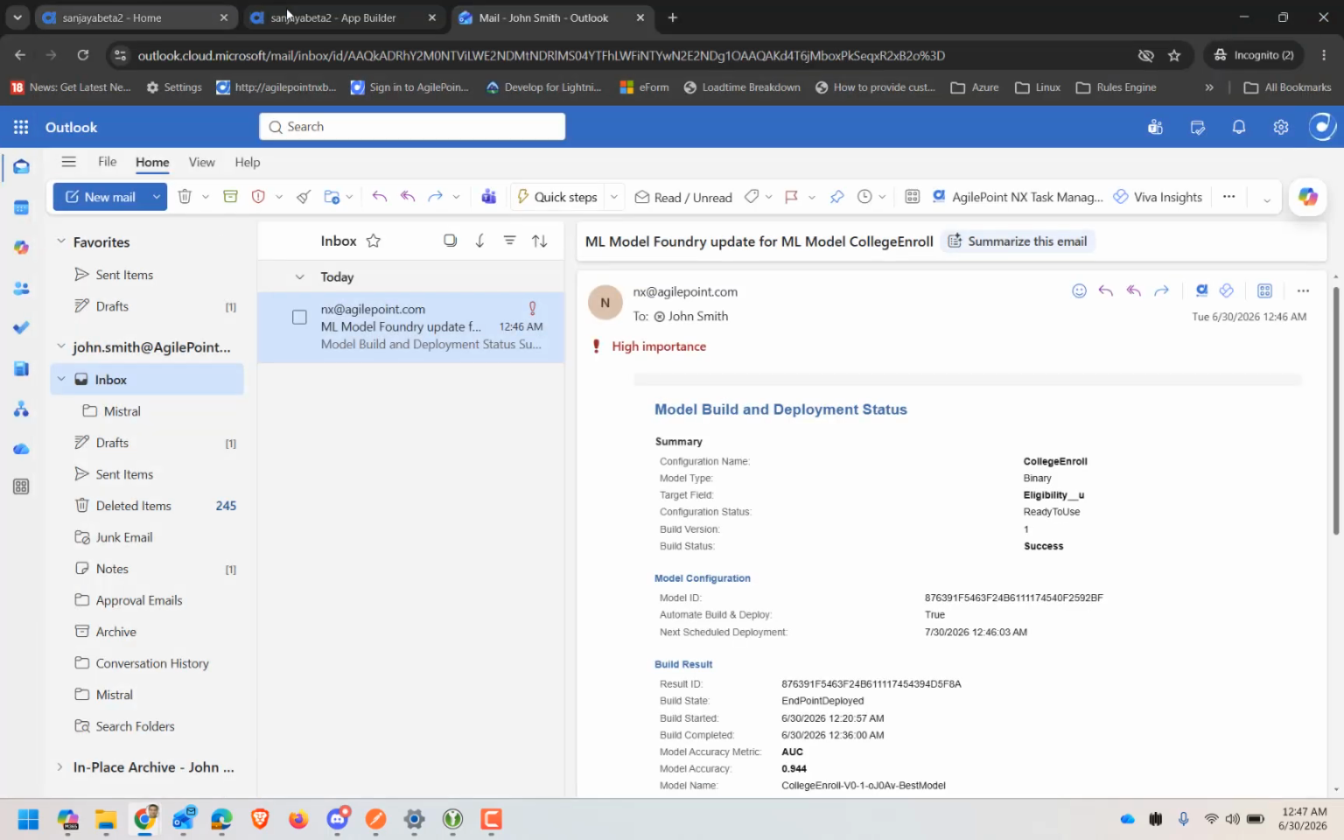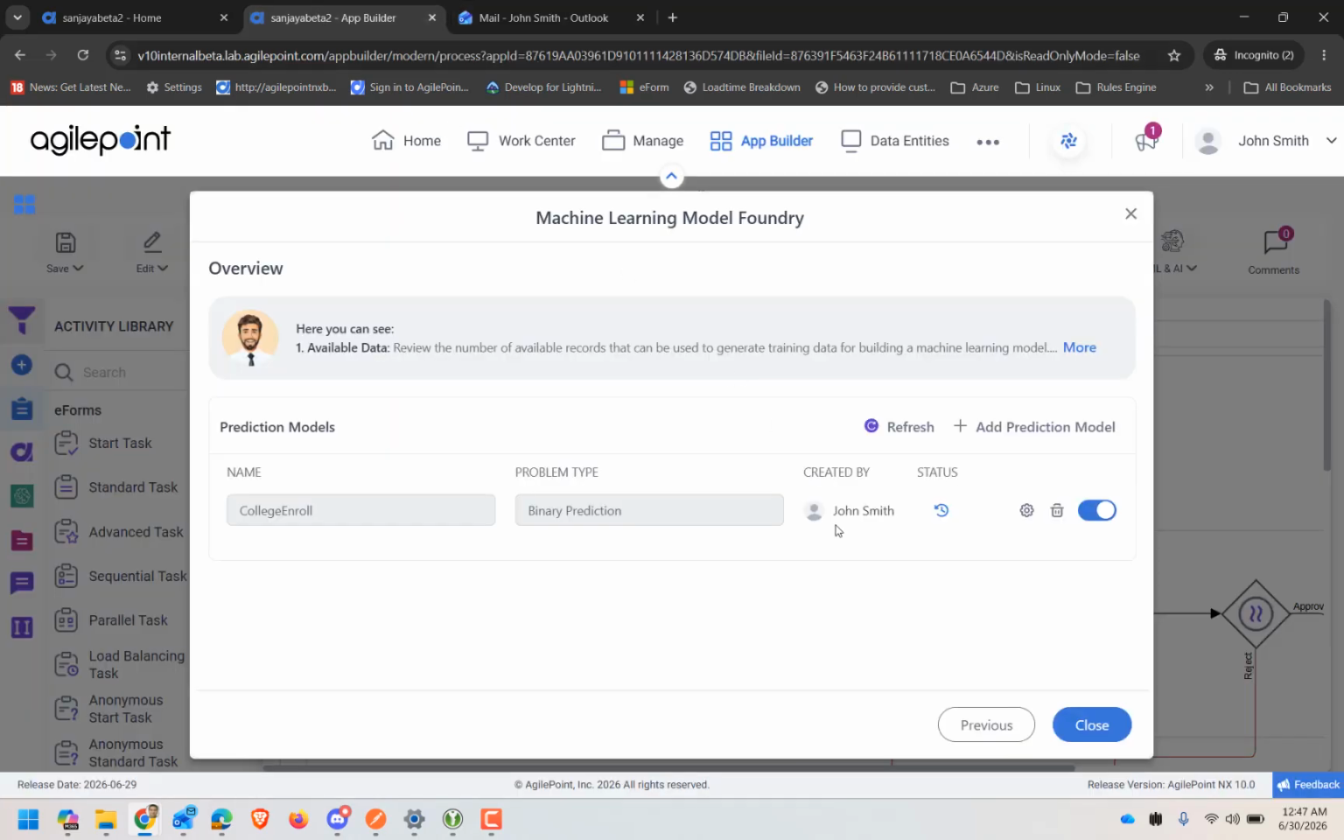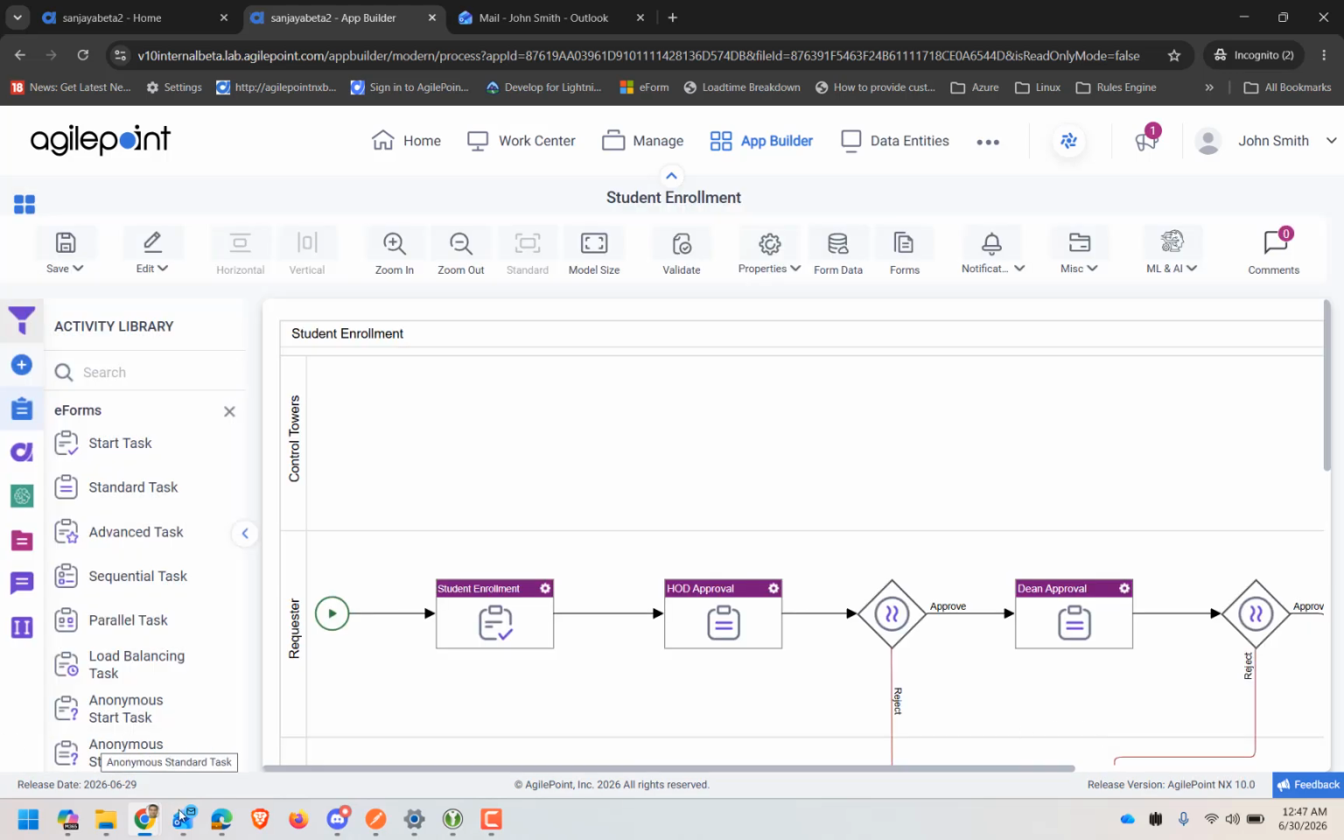I'm going to go ahead and close the email, and if I return back to my machine learning model Foundry window over here and click refresh, right now it was deployment in progress. Let's go ahead and refresh, and it should change to ready to use. It's already enabled. I can change the configuration at any point of time by going to configure. I'm going to go ahead and click close.